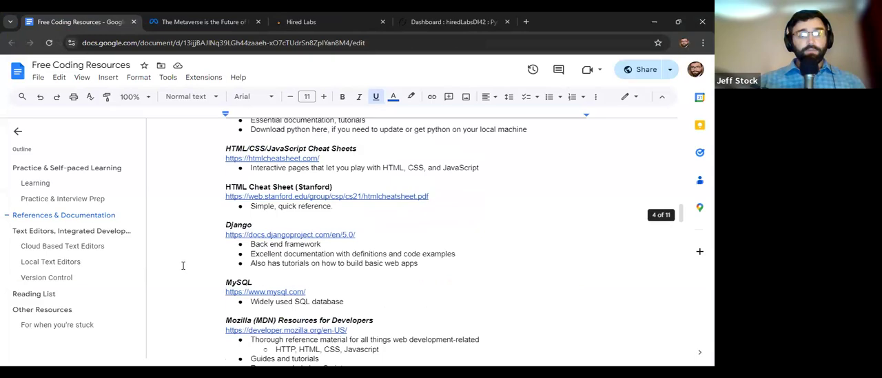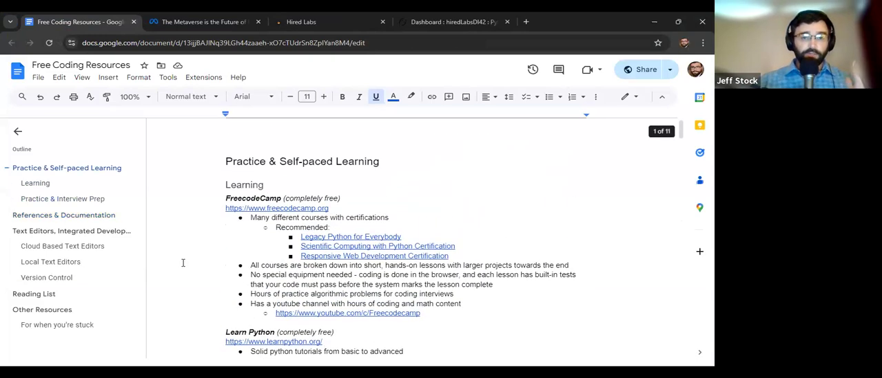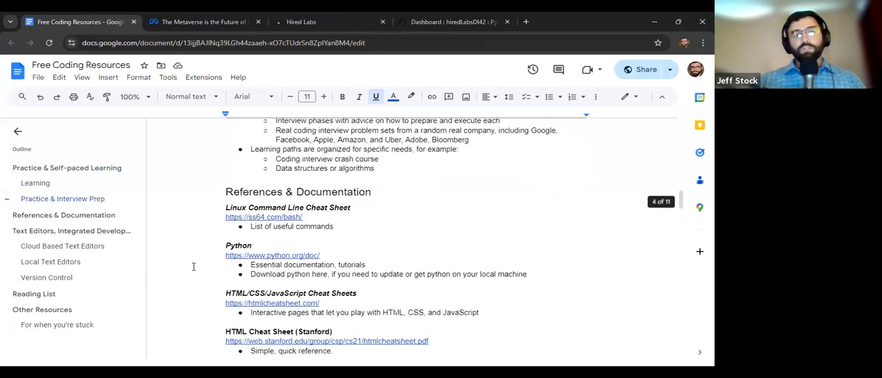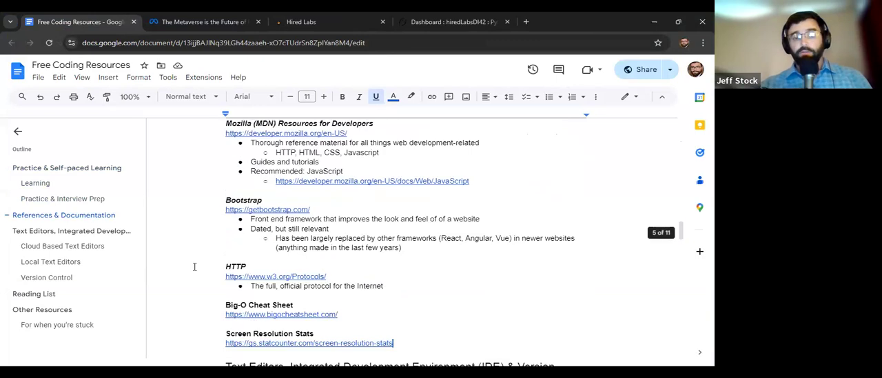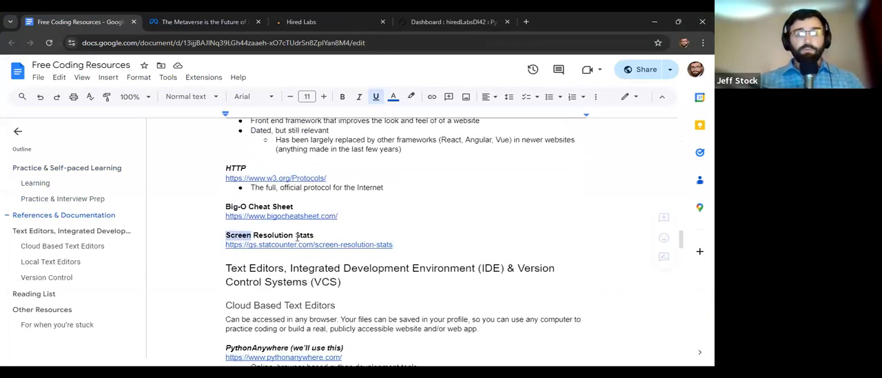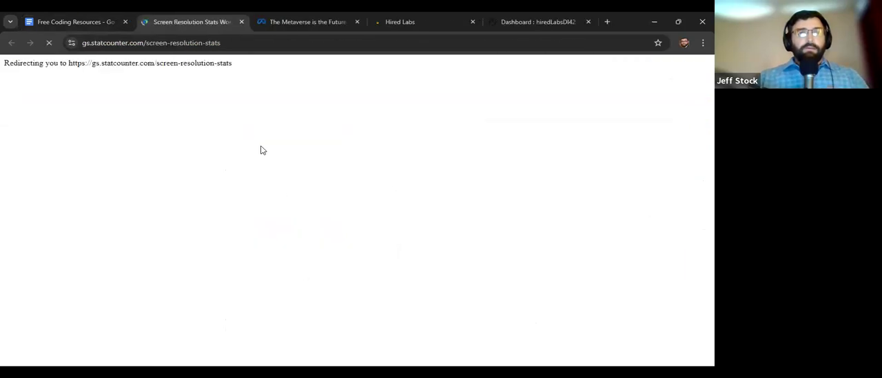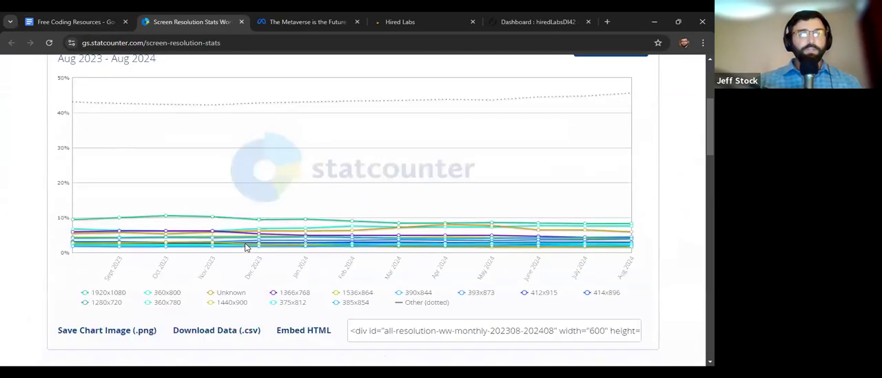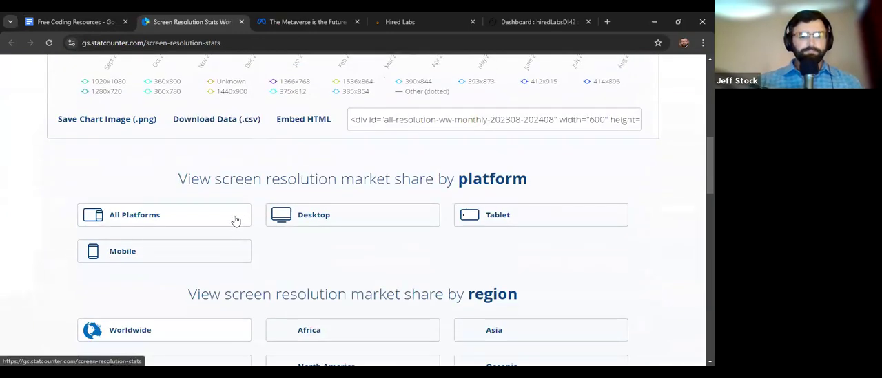So I'm going to go over to our free resources here on the free coding resources. I'm going to show you a pretty cool thing that's in here that will help us think about what screen sizes to design for, right? I'm going to start by going to this screen resolution stats. It's over here in the references and documentation part. I'm going to open this up. And what this shows us is a whole bunch of usage stats. I'm going to scroll down towards the bottom.